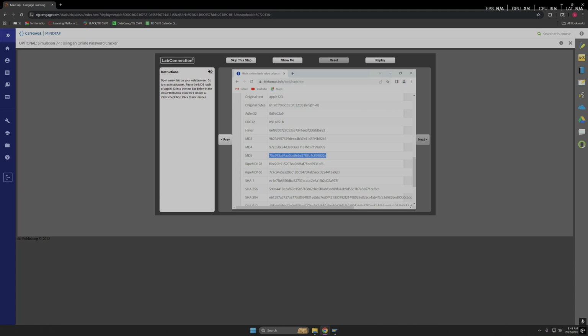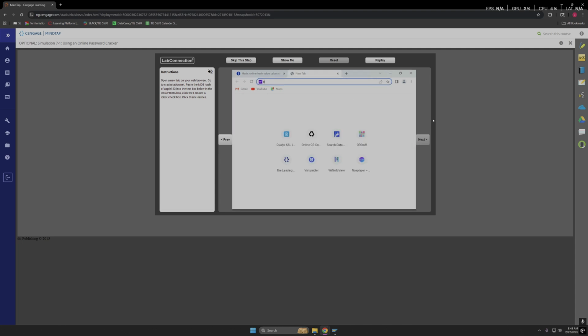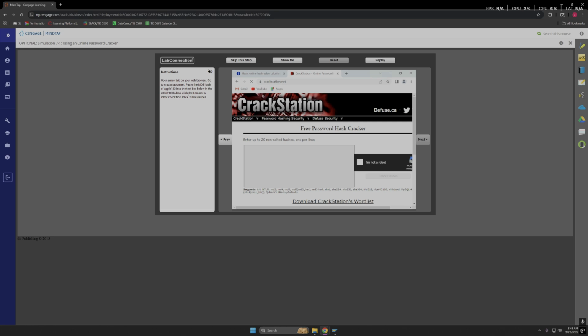Alright. All we gotta do now, open a new tab, and then we're gonna go to crackstation.net. Okay. Then we're gonna paste the MD5 hash that we took earlier. I'm not able to. Oh, because it wants us to right click and paste. I don't know why simulations are unique. Okay, so once we do that, now we can click the CAPTCHA, and then we're gonna click crack hashes. So it's gonna crack this basically.